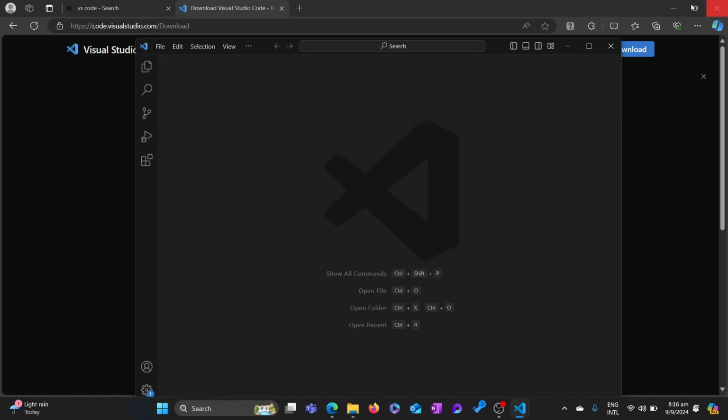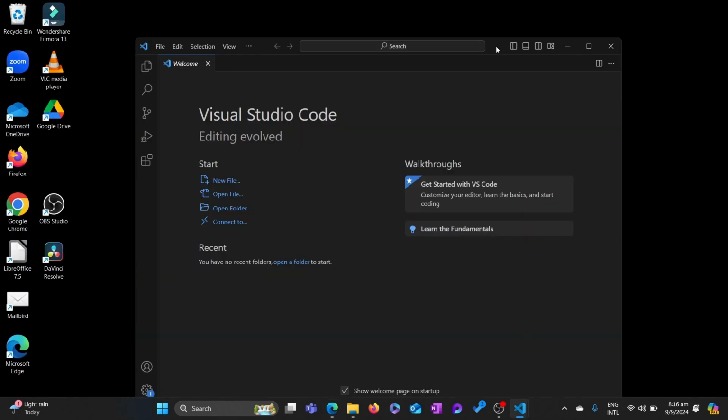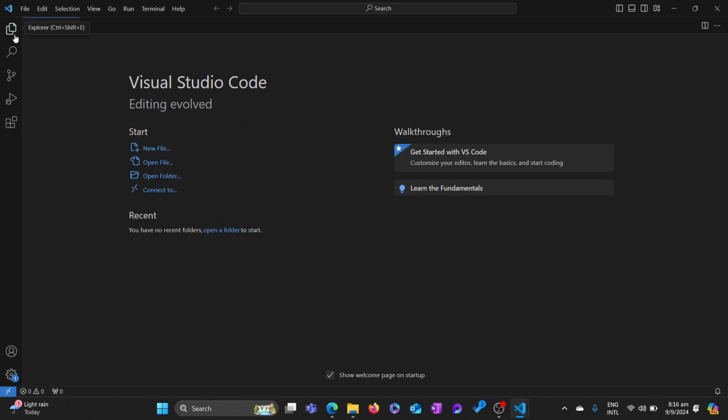Once you start the IDE, it looks something like this. On the left, you have the Explorer and the search functionality, and then you have the source control. This is something important once we are going to connect with Git and commit our code. That will come probably in the next video. But in this video, it's just to learn the basics.